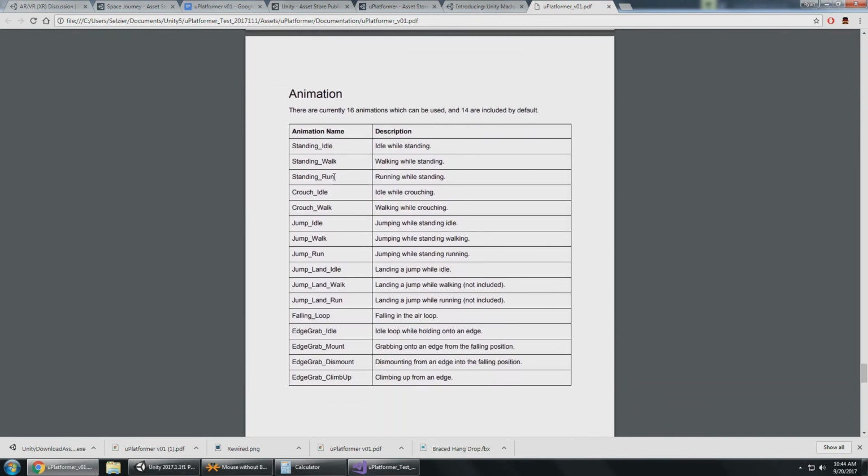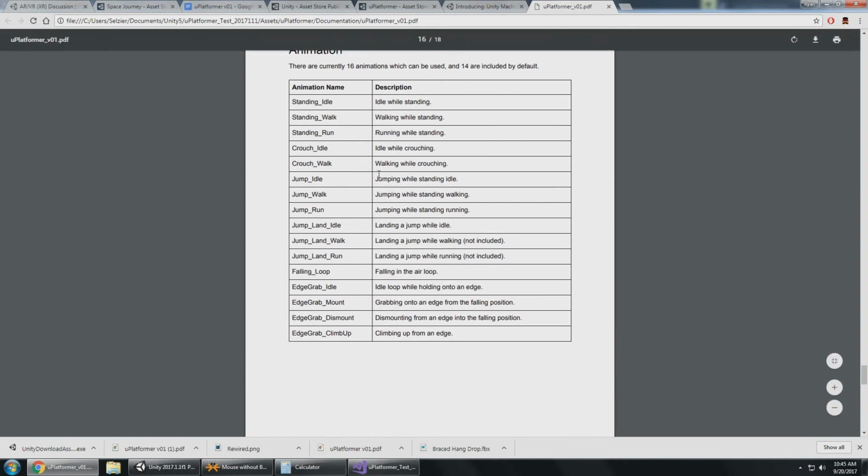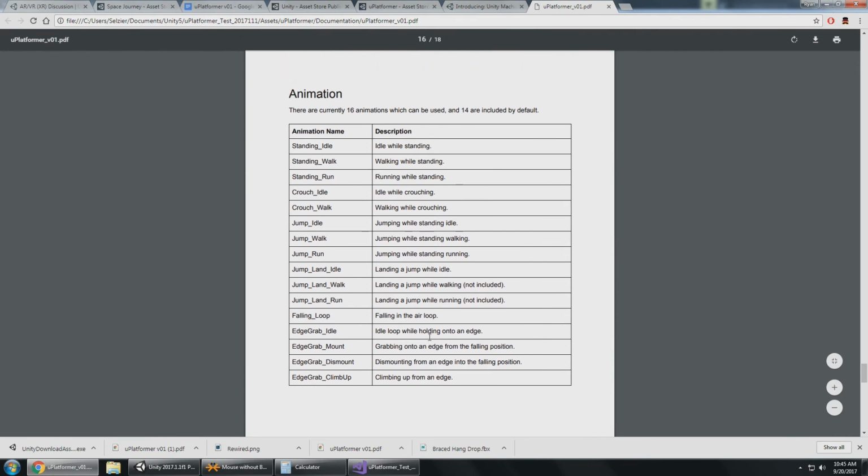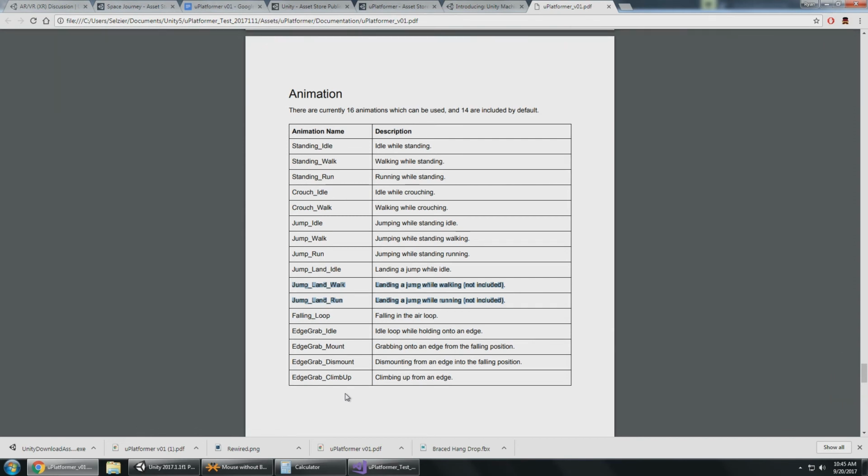And then we're going to look at the animations and the animation controller. So there's 16 animations, and there's 14 included by default. The 2 that are missing are right here: land a jump while you're walking and land a jump while you're running. So right now it's just playing this one for all 3 situations.